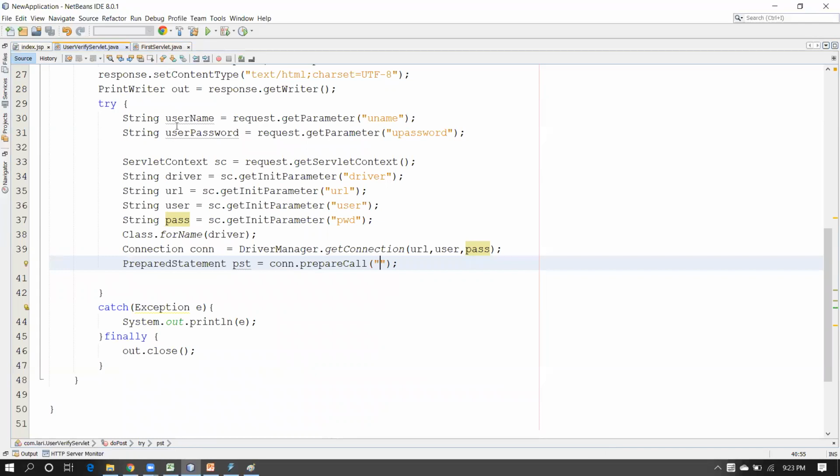This is the username. This is the password. So which type of query will I write here? Selection or other than selection? Good. So we'll write the selection query. Good. Justin, your answer is good.